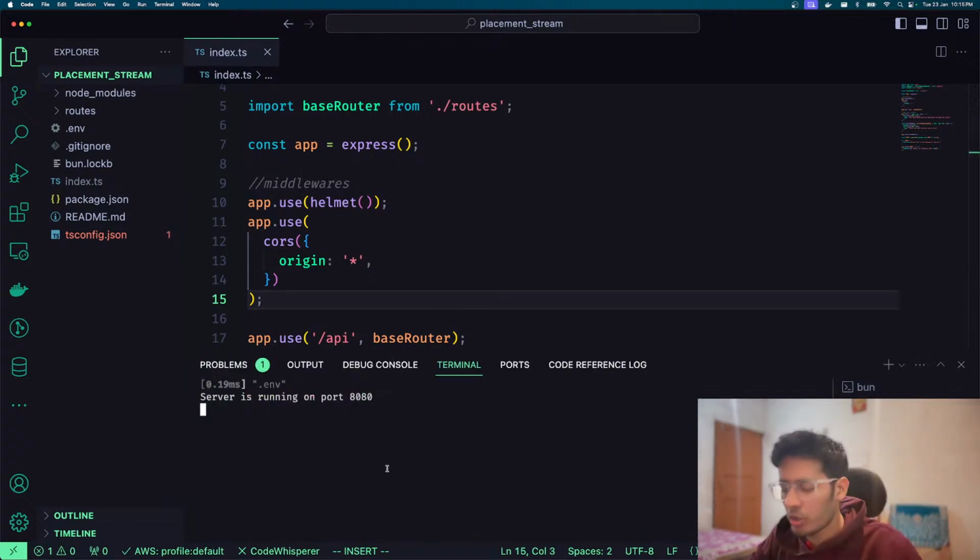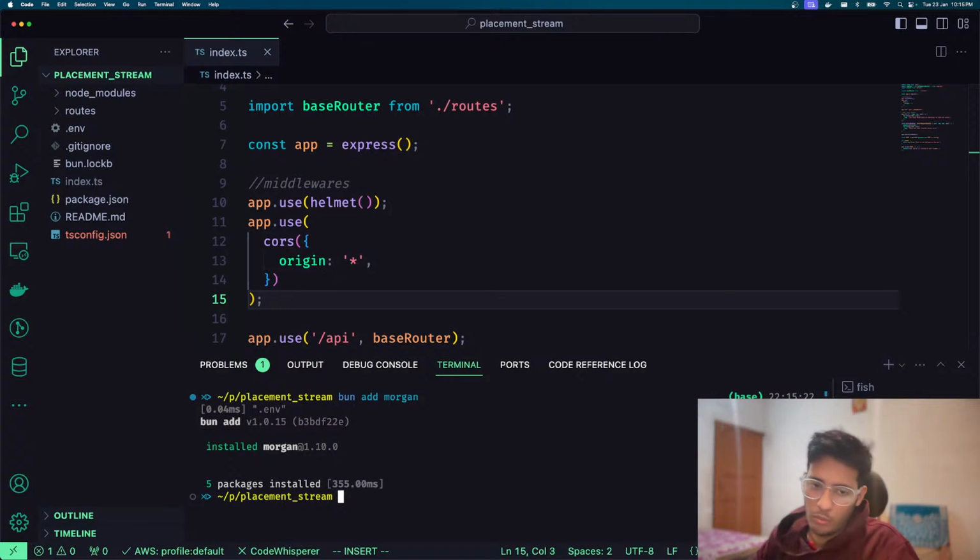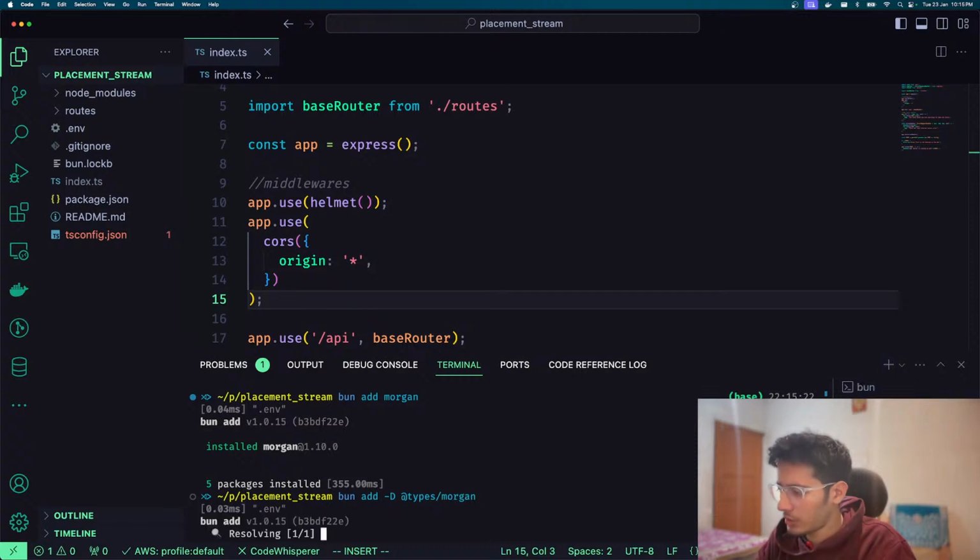Okay, so now we know these two things. I would tell you about one more middleware, which is called Morgan. Very interesting middleware. I'll just say bun add morgan. What does Morgan do? Morgan simply logs all the requests which are going to a server. I'll show you in a while how it works. So I've added it. I'll add the type definition of Morgan as well. So I'll say bun add -d @types/morgan, and there you go.